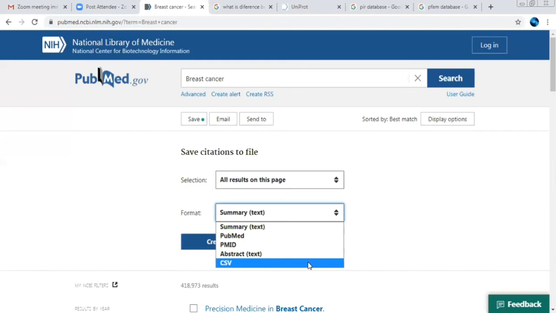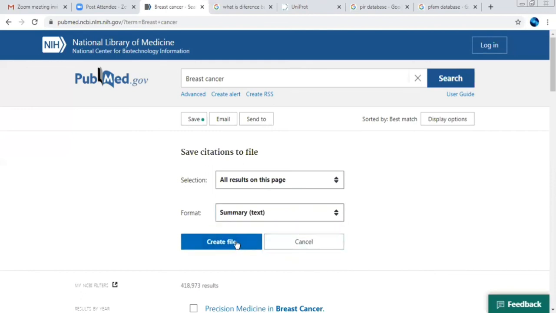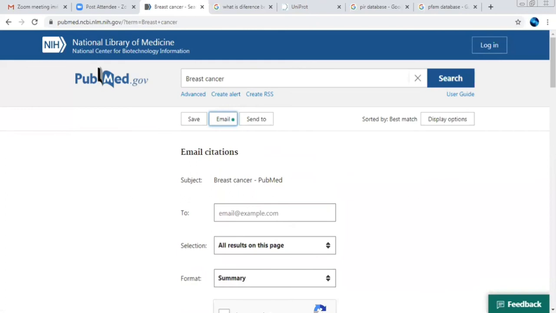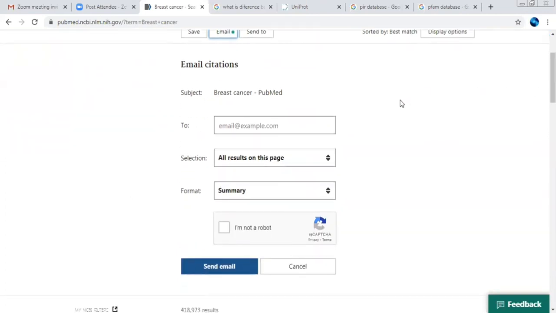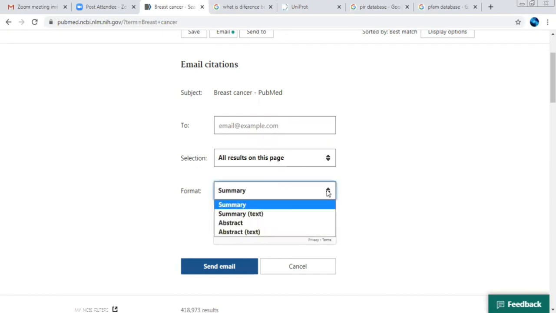In CSV format, you will get the PMID, the publication title, certain DOI IDs, and the abstract information likewise. So the CSV format will contain those. You have to click on create file, and the file will be created and saved. It won't download, it is only saved. Then in email, you can directly email those data to your email ID from here. The data will automatically be emailed to you. You don't need to download it from here, it will be directly attached to your mail.